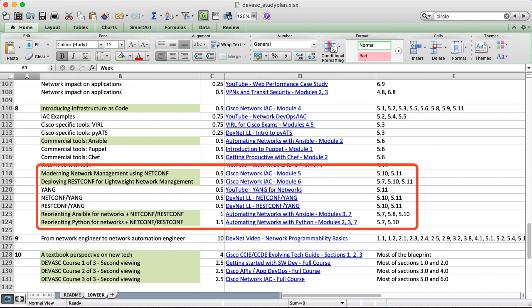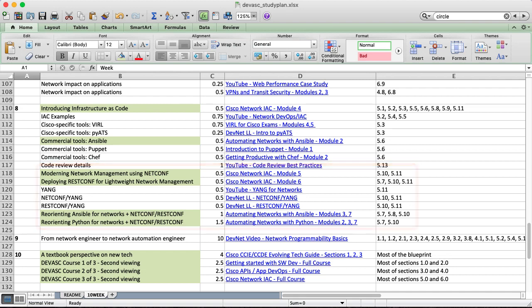I also recommend viewing a few modules from my existing Ansible and Python network automation courses, because I show some other specific real-life examples of how we can use NetConf, Yang, and also RestConf to program network devices using those APIs instead of SSH CLI-based management.